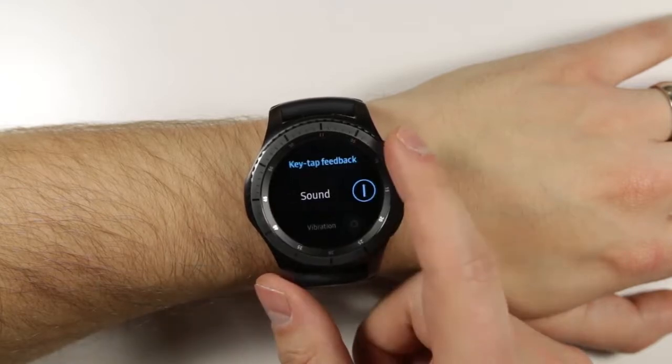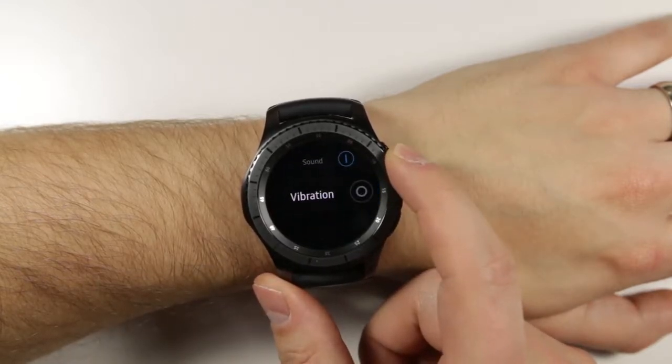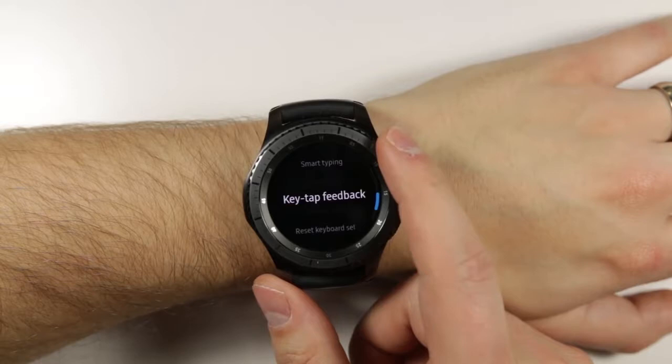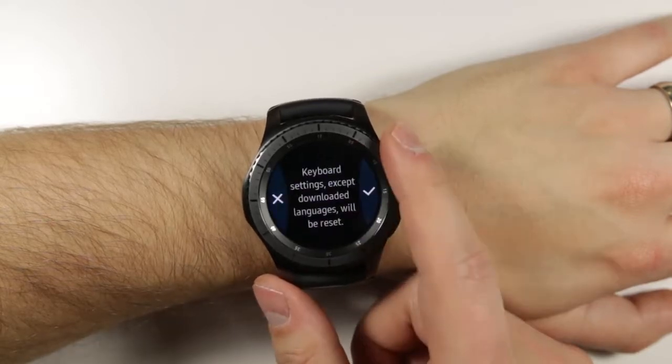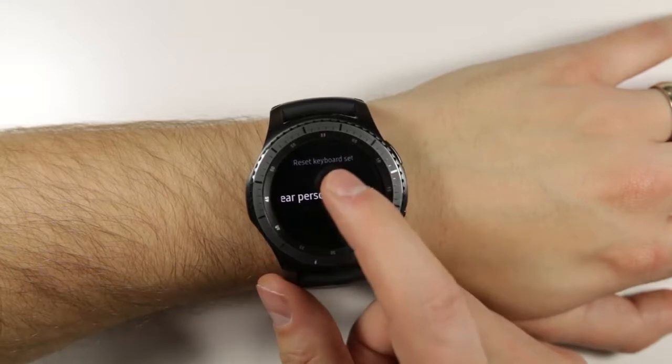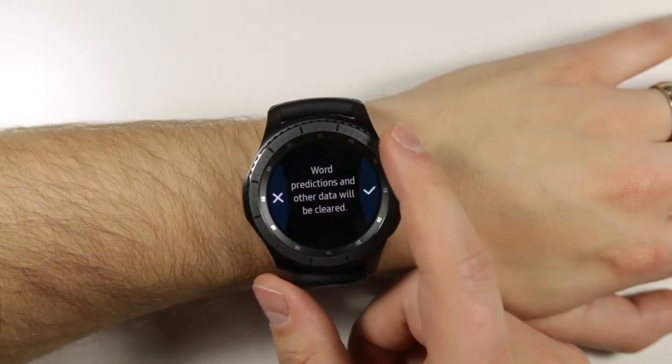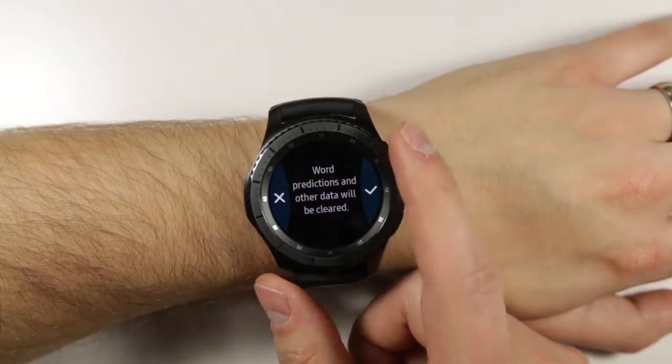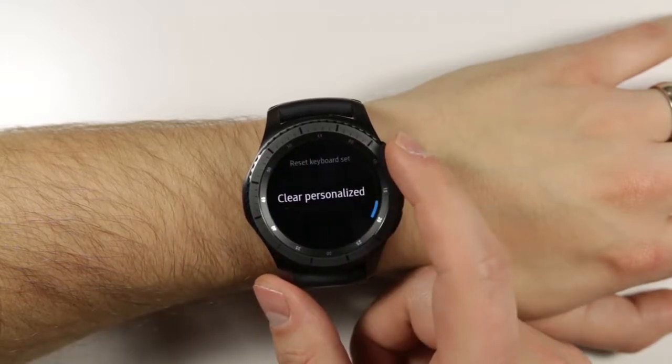You can turn on sound and vibration feedback when you're typing. Reset the keyboard settings if you completely jack something up and you don't know how to fix it. And clear any personal data, which includes things like common strings of words that you type. This personalized data is how Samsung gives you accurate predictions for the next word in your sentence.